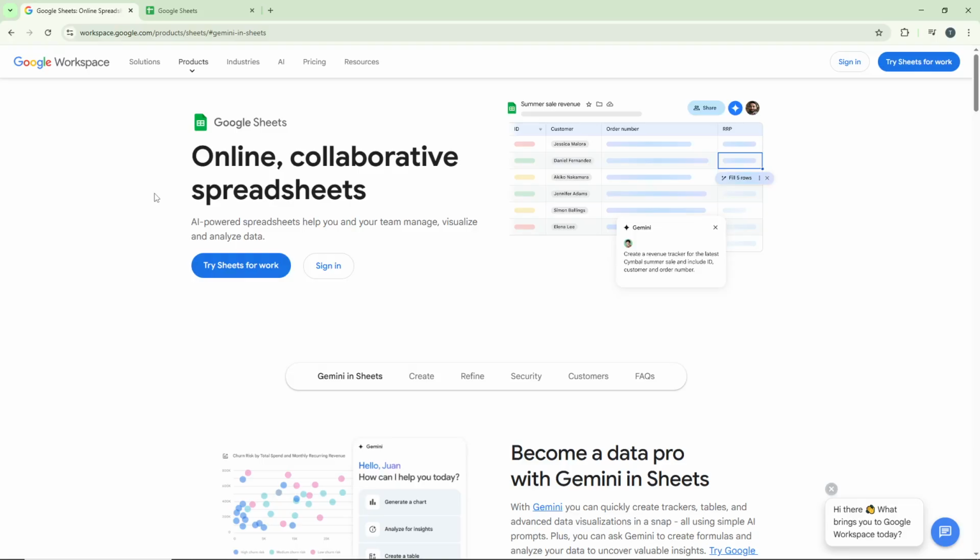First, open your browser and head over to workspace.google.com. Once the page loads, log in to your Google account using your credentials. Make sure you're signed into the account that contains the spreadsheets you want to work with, as this will ensure you have access to all your files.